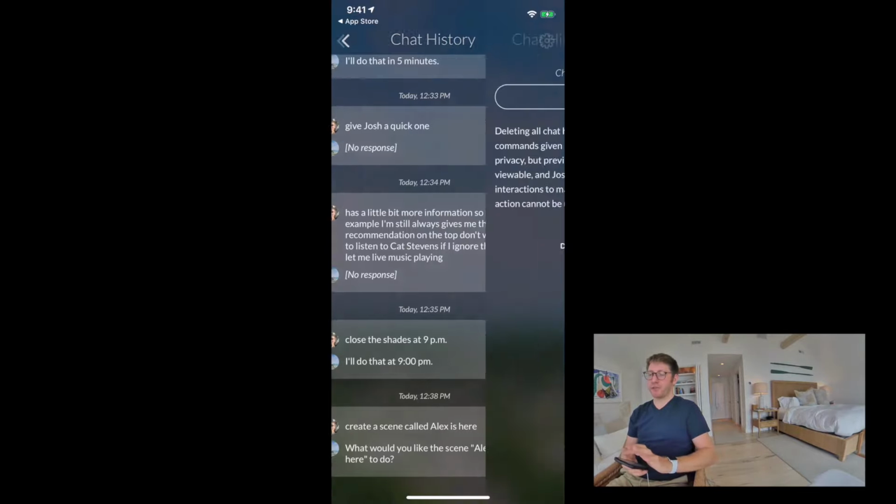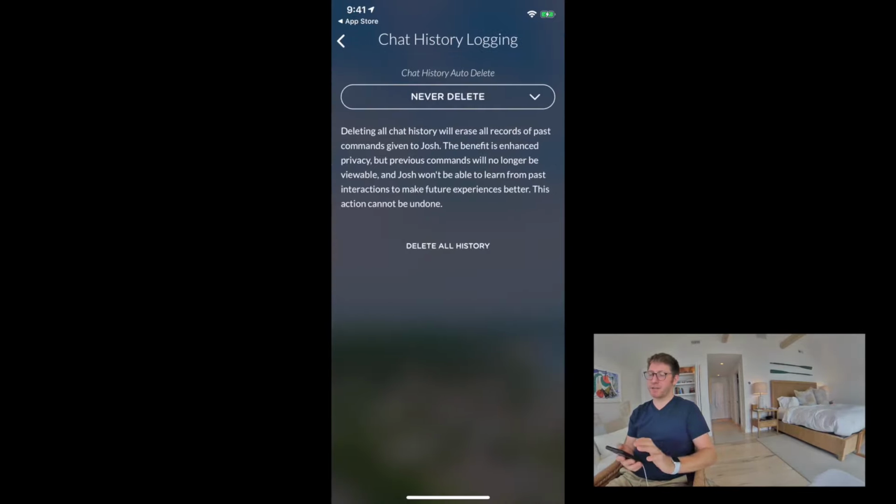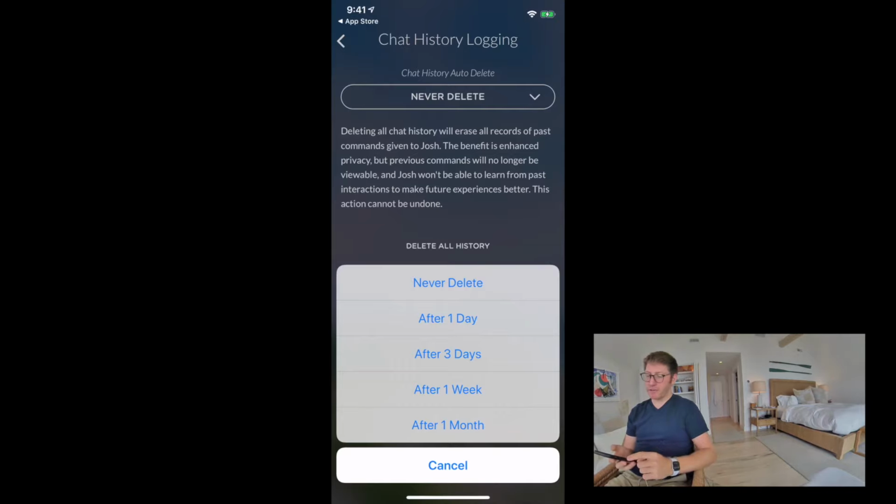The other thing is if I tap on settings, I can have my commands auto-delete. So I can say auto-delete my chat history either never, after a day, 3 days, a week, or a month. And so this is for absolute privacy if you don't want to have commands stick around, but maybe you want to have them stay around for a couple days or a week so that you can debug. So you can always set that.